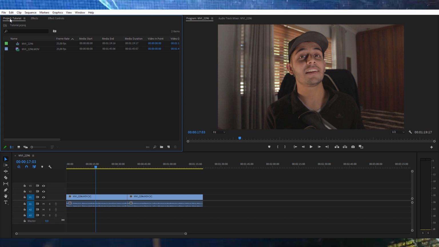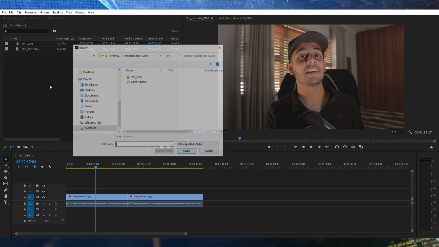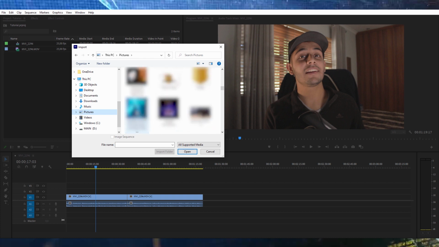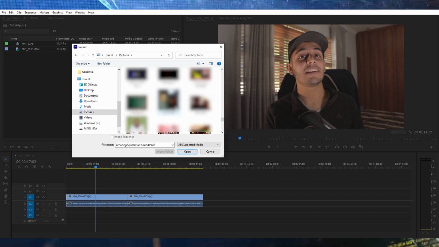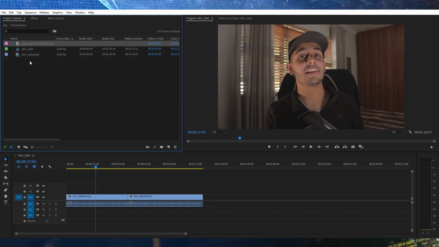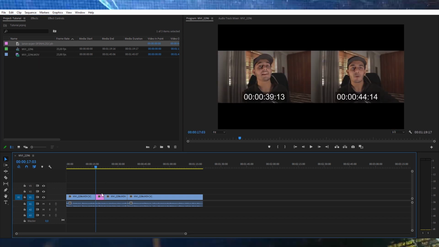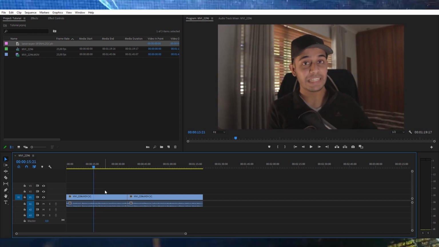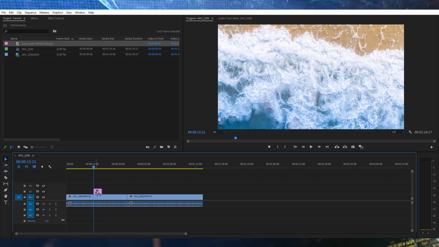First, I'd go into the media panel or the project window. I'd double click. I'd navigate to my pictures and I would find a picture of a car. Scratch that, I don't have a picture of a car, so we're going to be using a picture of a beach. So I've imported the picture. Now what I'm going to do is, instead of dragging it into this panel, which will essentially replace my video, drag it on top of my video in this layer over here, V2. So let's drag it in and we'll drag it on top of the video.